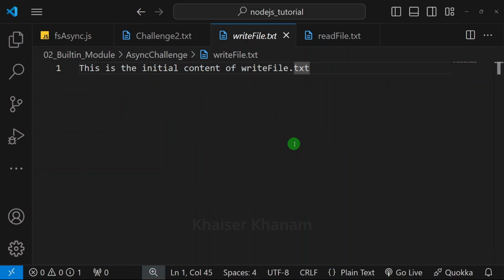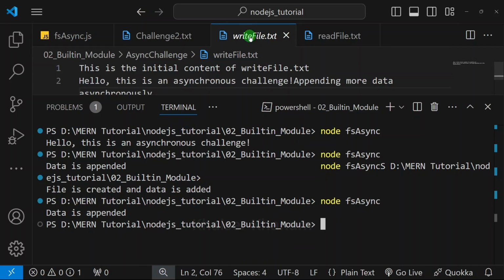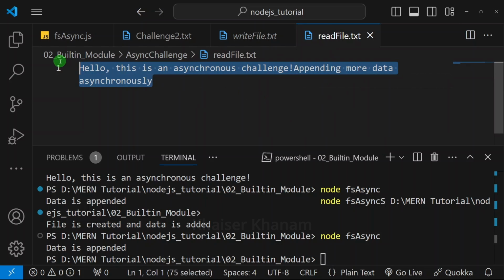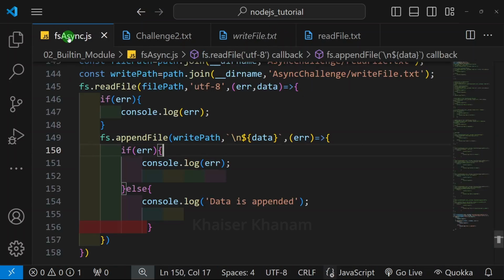Before that, I will save, open terminal, and run. As soon as I hit enter, you can see whatever content I was having inside readfile.txt, the entire thing is appended in writefile.txt.